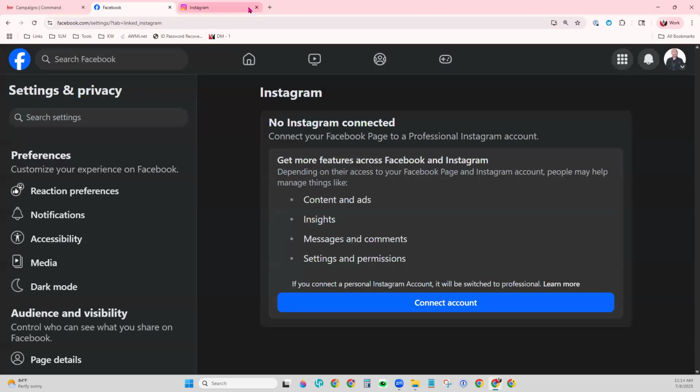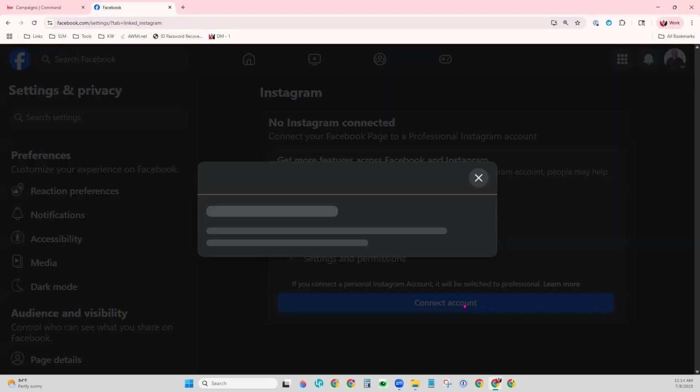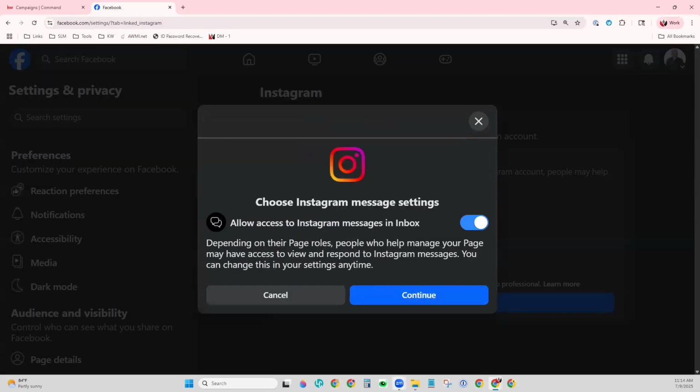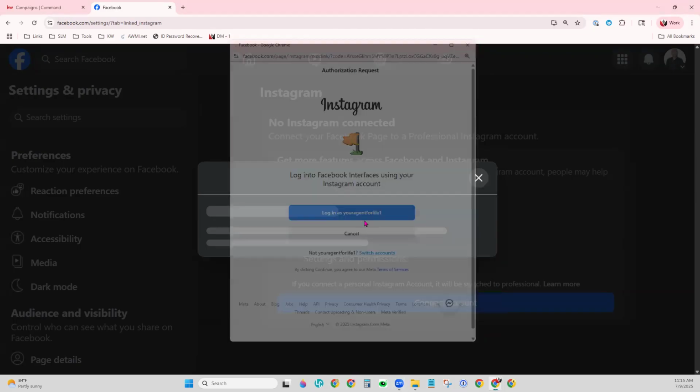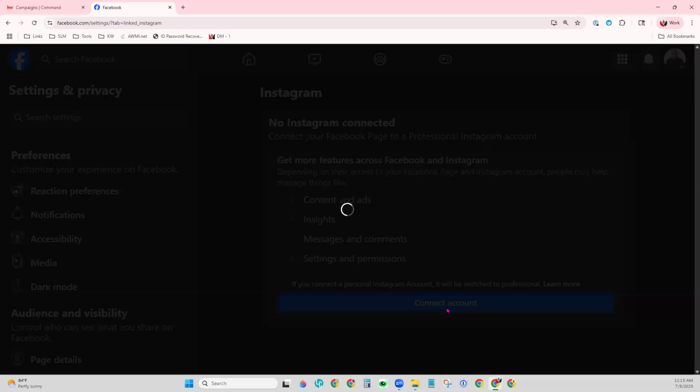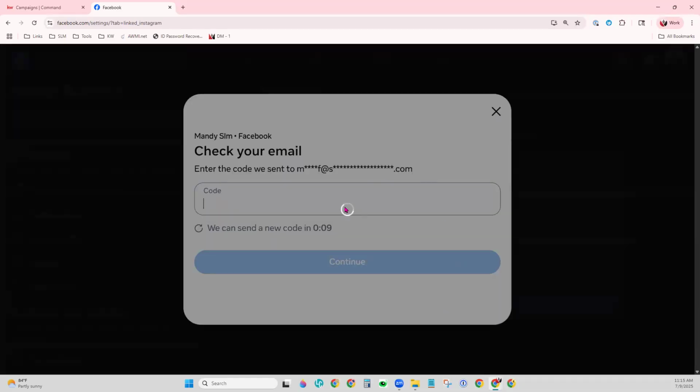I'm going to refresh for good measure. Let me close Instagram in the back in case it's pulling too much. Fingers crossed. Nope. It's just being stubborn.